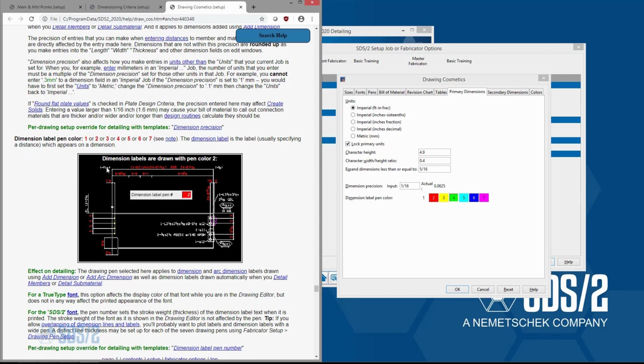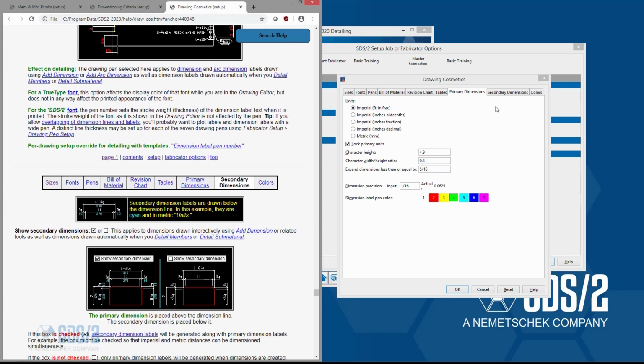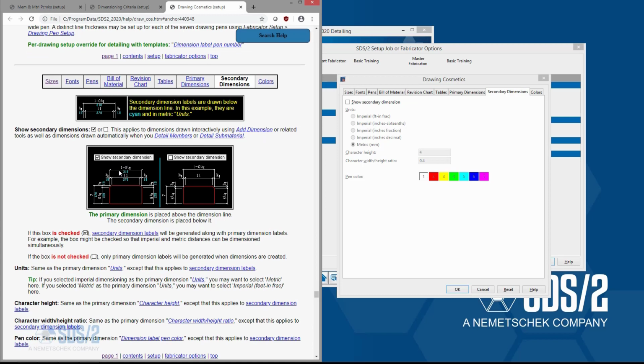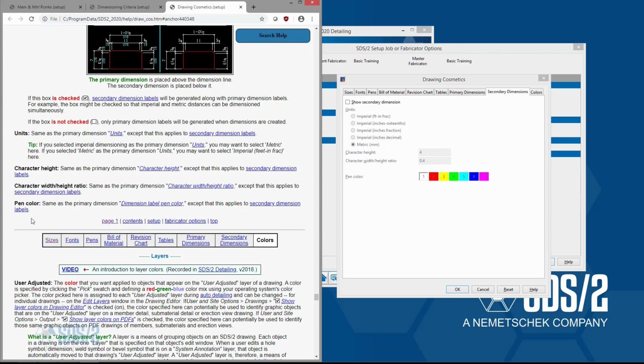And then lastly, we have our dimension label pen colors. So for the dimension label text here, what do we want our pen number to be? So we have the same sort of options here for secondary dimensions. This allows us to add secondary dimensions to the bottom side of our dimension lines. So for instance, if I wanted to show secondary dimensions and have metric shown as a secondary dimension, I could do that. You have the same option for character height, width ratio, and pen number.